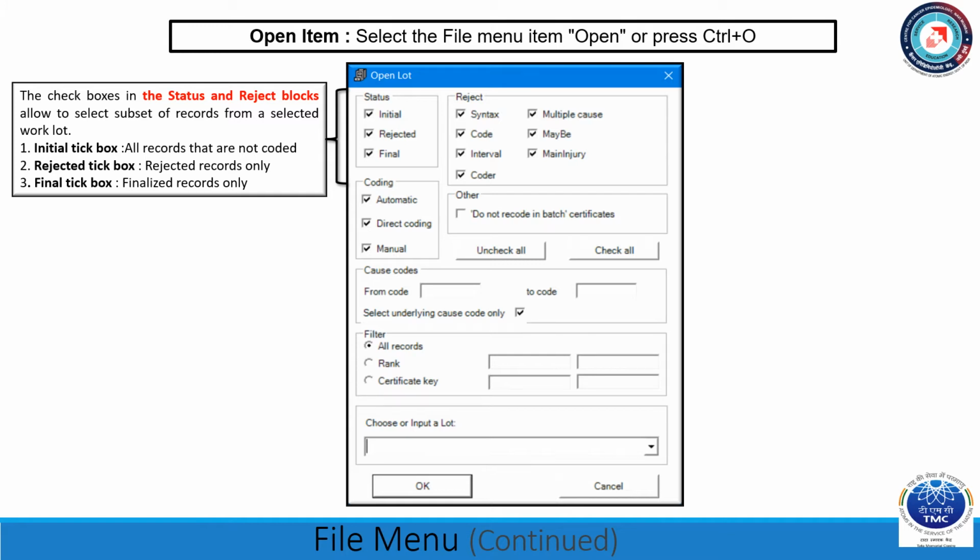For instance, the initial tick box is used to select all not coded records. The rejected tick box is used to select rejected records. The final tick box is used to select all finalized records only. There is also a possibility to restrict the selection to a specific type of rejects, for which you can use the reject group, which has different types of rejection options.